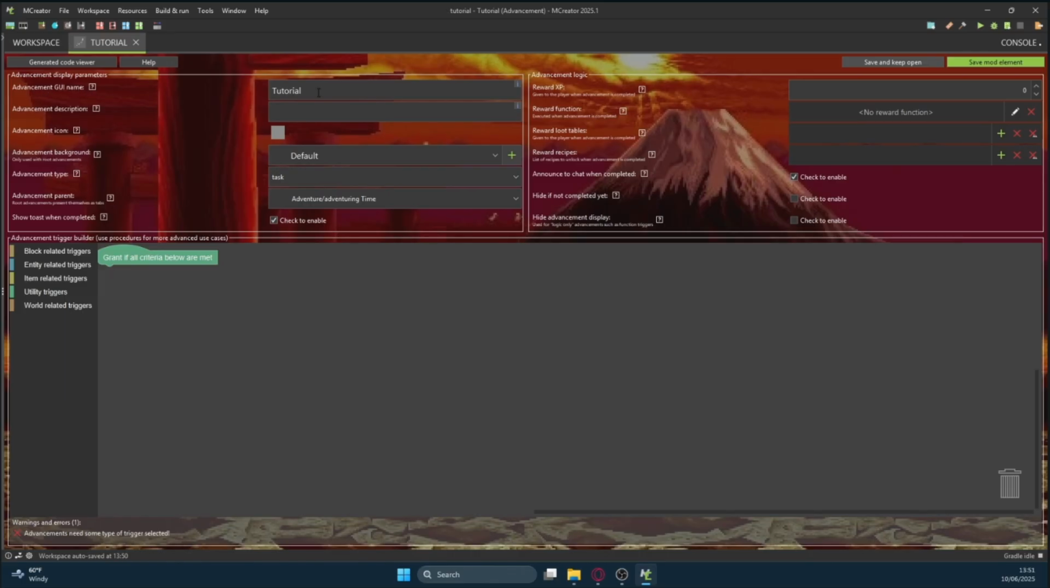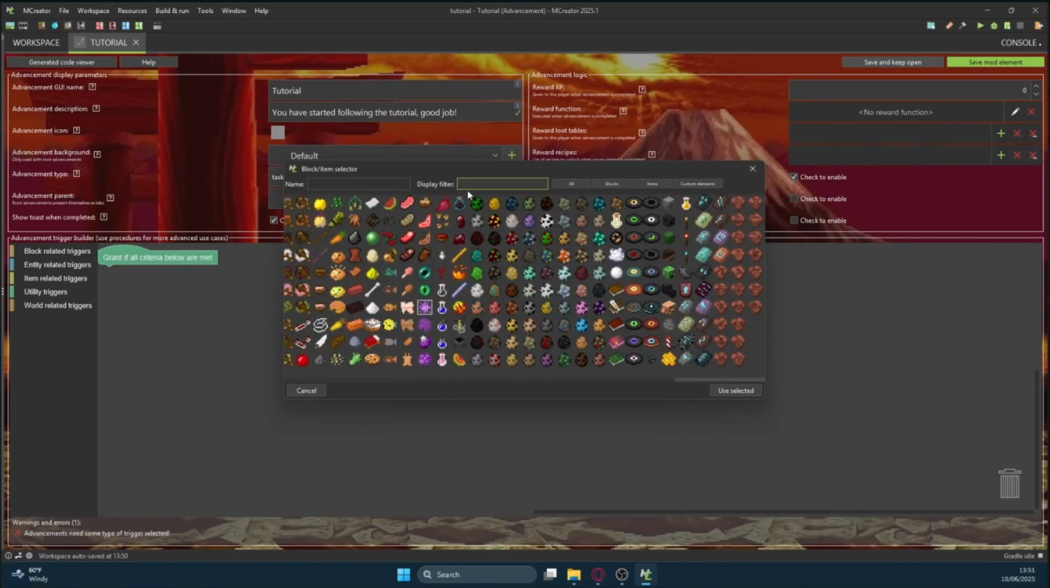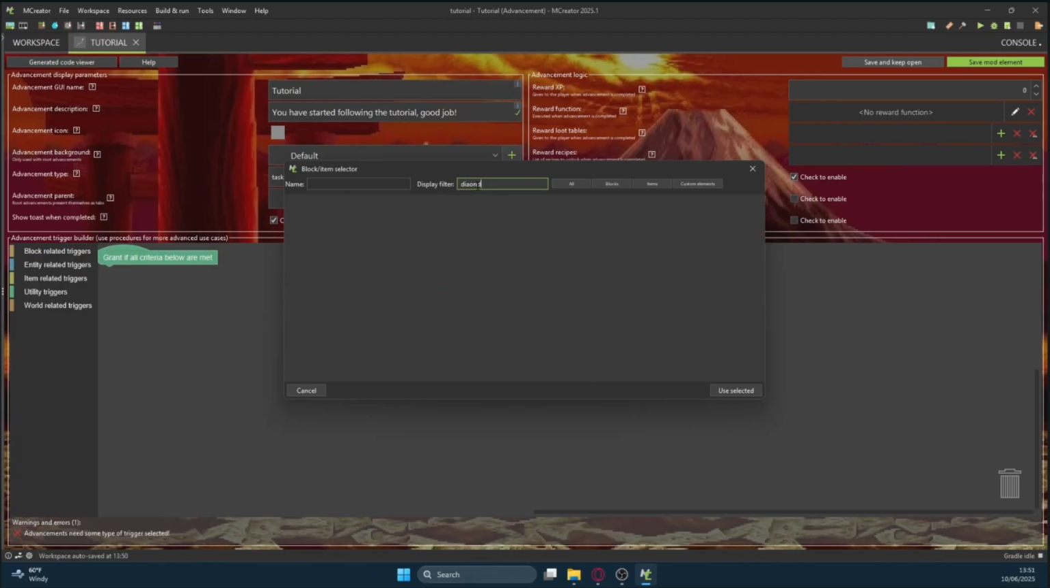Advancement GUI name. This will be the name of our GUI in which the advancement will be shown. Let's just name it tutorial. Advancement description. Let's just say you have started following the tutorial. Good job. Advancement icon. You can choose any of the existing Minecraft ones, or you can upload your own. We'll use a diamond.